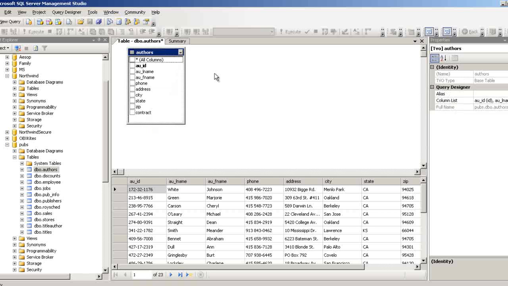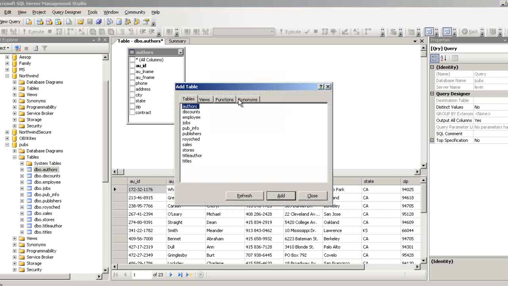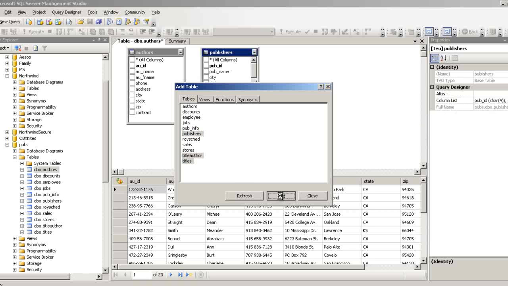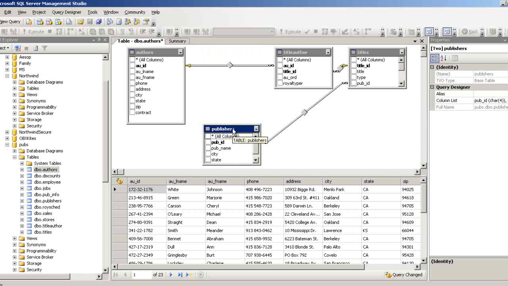Now suppose I want to add more tables. I can right click and select add tables, and I can do it from the query designer. Let's select publishers. Control-click titleauthor and titles, and click add. Then I can bring the publishers table down to show how the relationship exists between all of the tables.